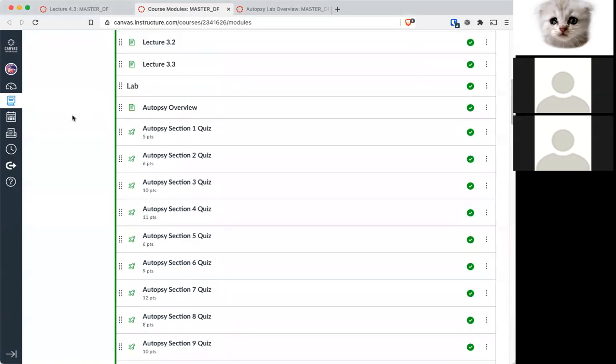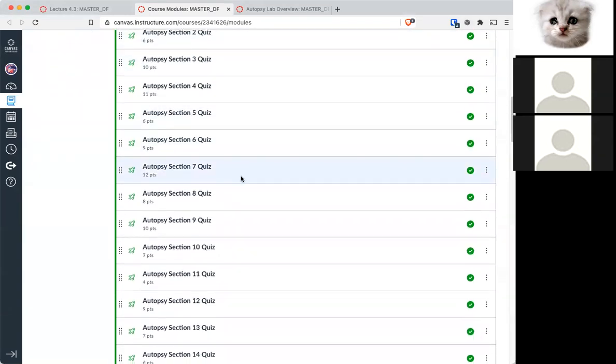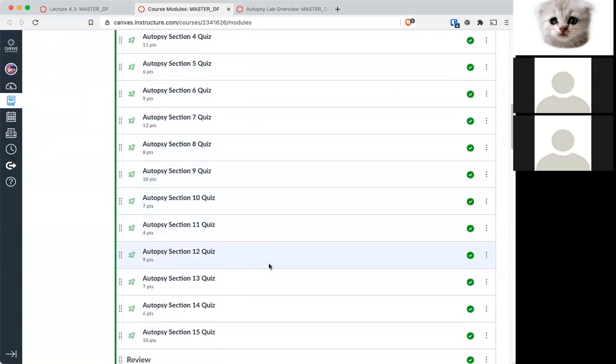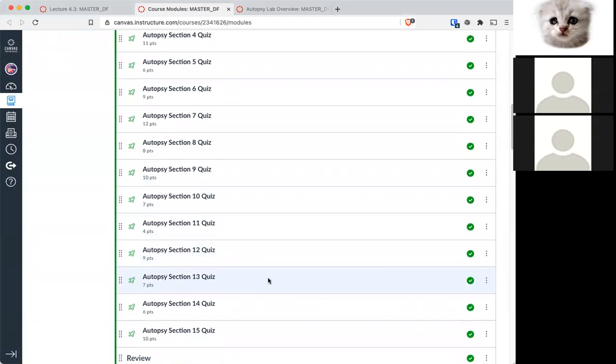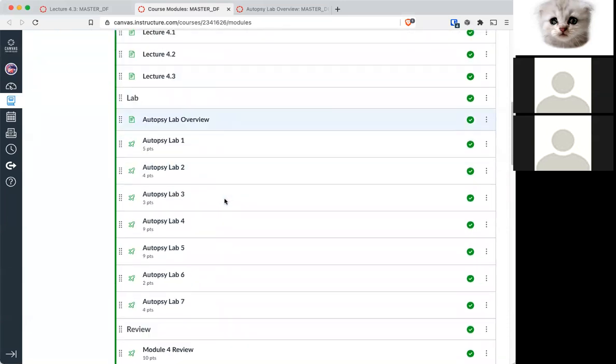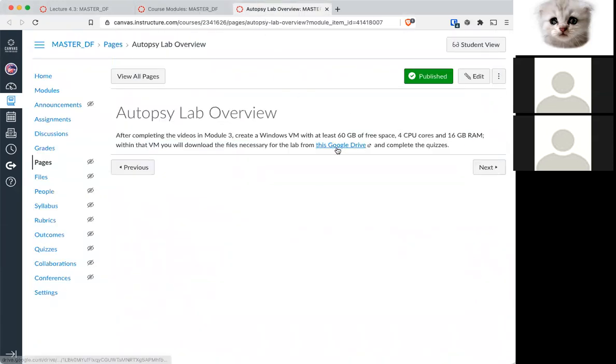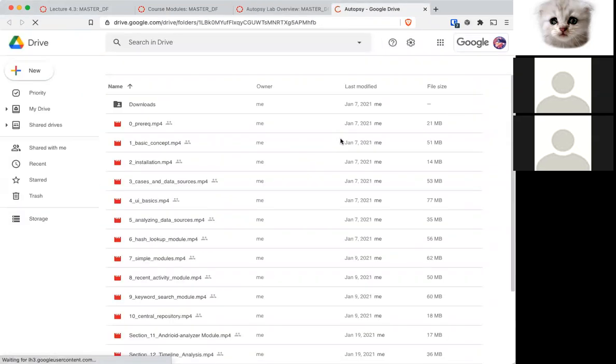Okay, so in module three, you had to go through all these section quizzes that cover all the various things that you can do with Autopsy. This week, there are seven labs, and they're all quizzes that relate to a lab that's already been provided for you. So you will need Autopsy.